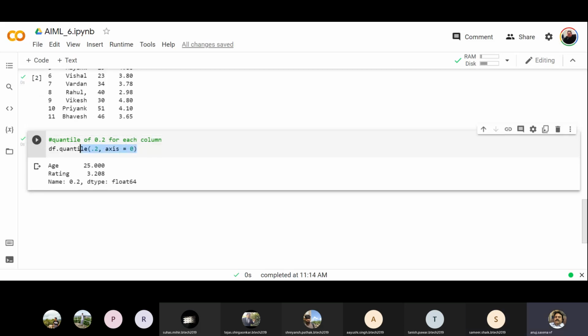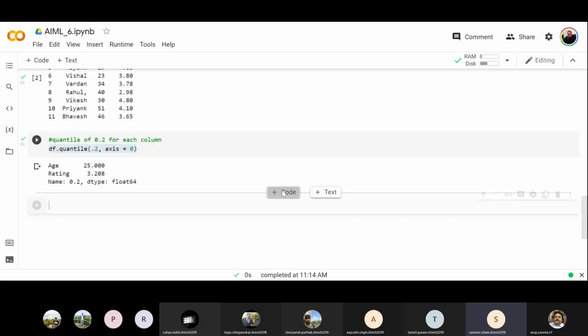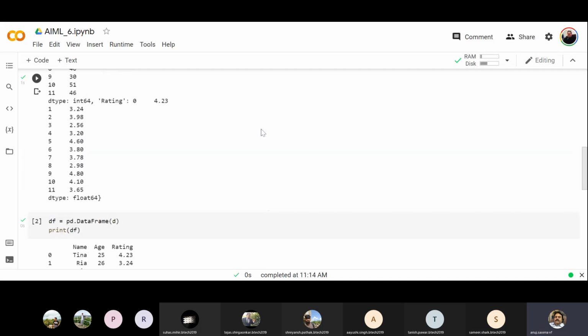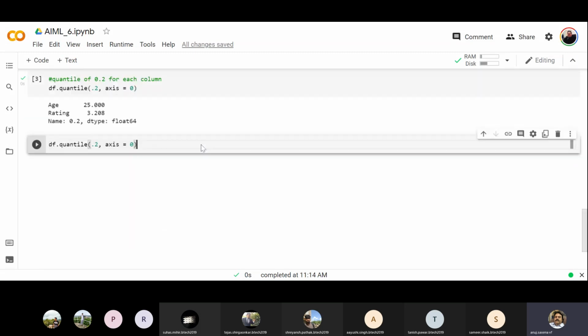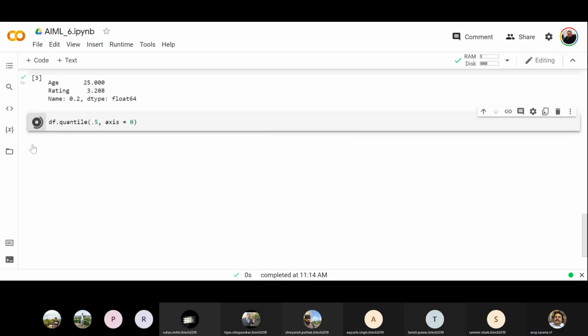Sir, what does the quantile function mean? I was telling you. Quantile comes from quantity. It divides the data into equal-sized adjacent subgroups, and it is sometimes referred to as a fractile also. It divides a probability distribution into areas of equal probability. So the probability we are giving here is 0.2. Probability cannot be more than 1. So let's see what happens.